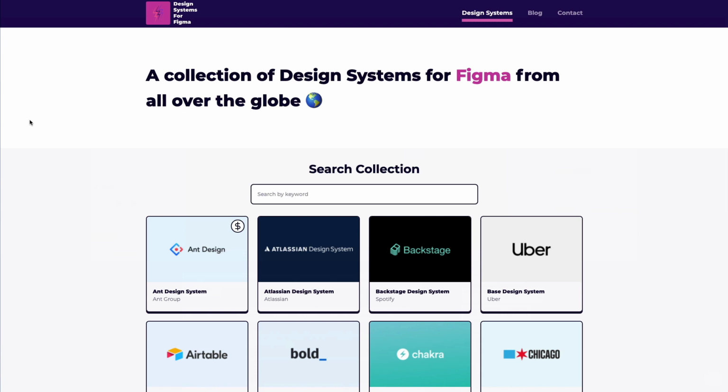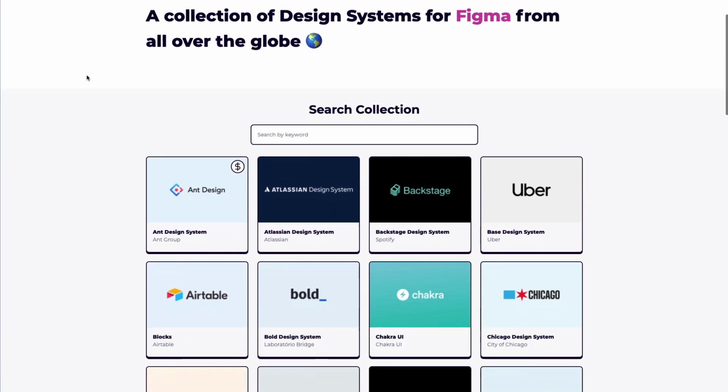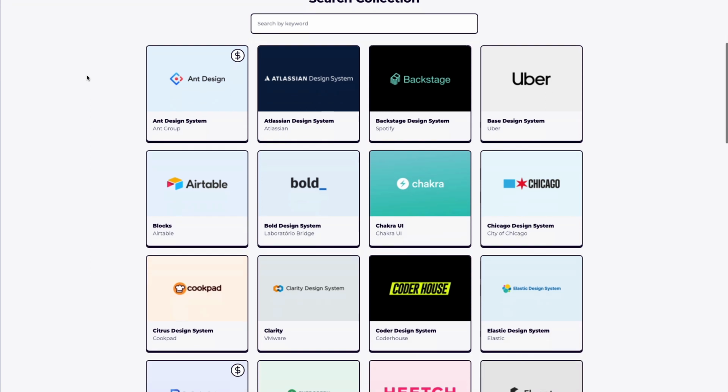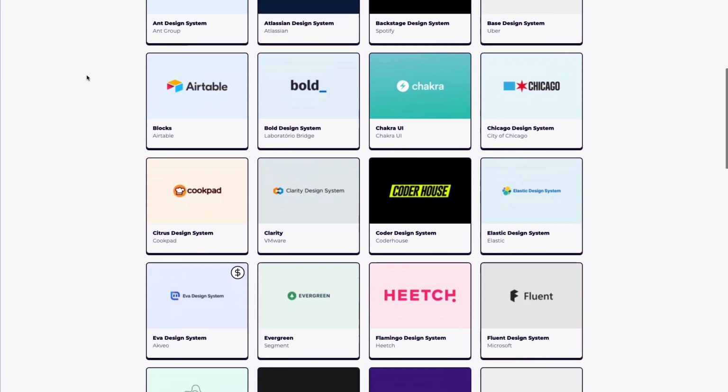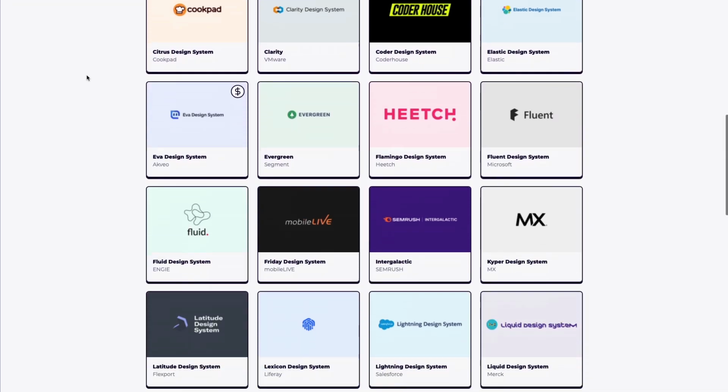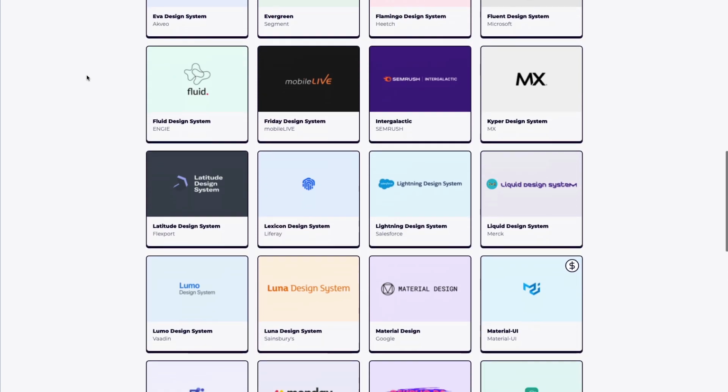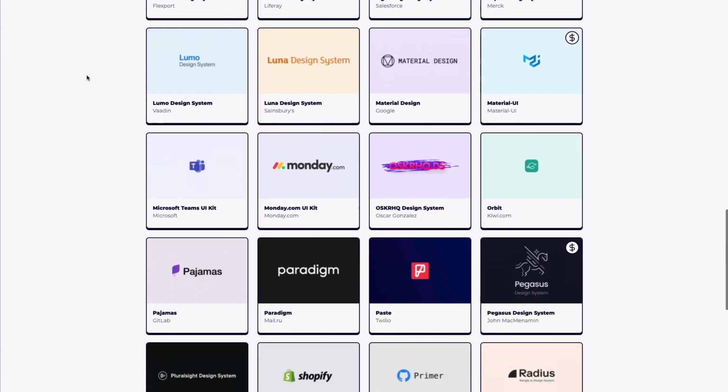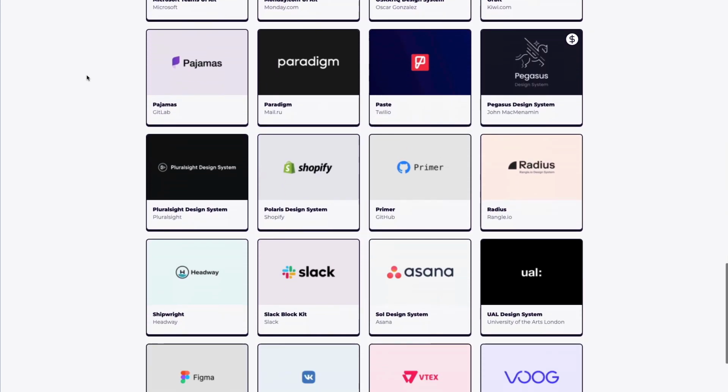In this video I'm going to show you some of the top new free design systems for Figma. Just before we get started, I want to remind you that on this website, designsystemsforfigma.com, you're going to find some of the top official design systems of really big companies such as Shopify, Salesforce, Monday.com, and much more, even Slack.